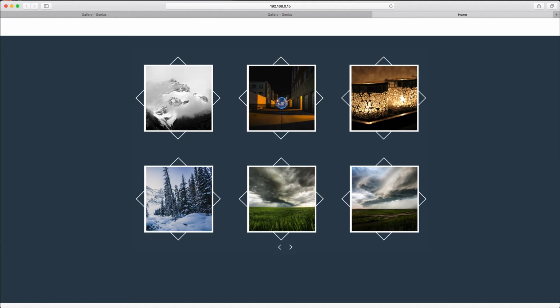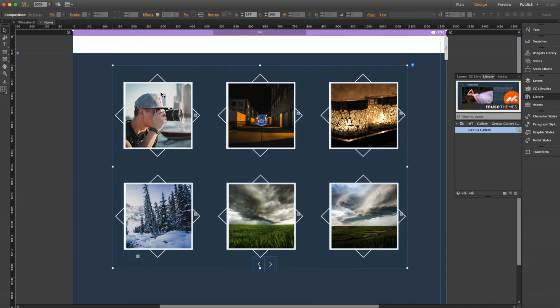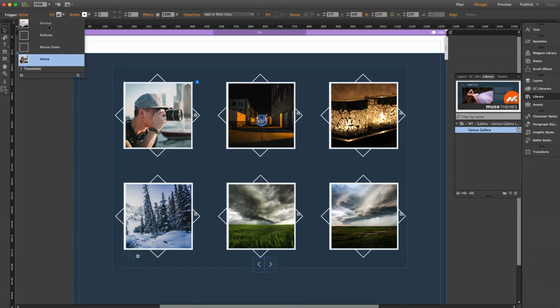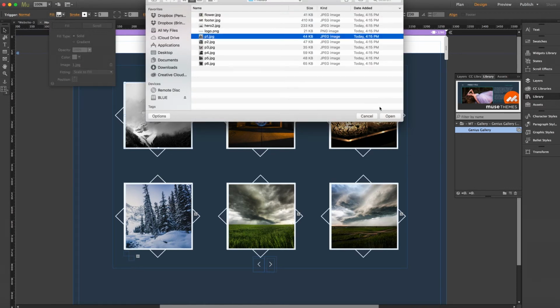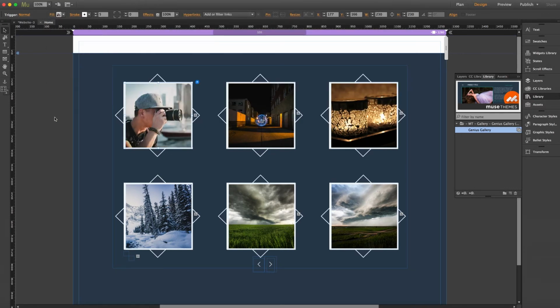That's because you need to make sure you're visiting each state of your thumbnail and revising it accordingly. So I could select the thumbnail once again, switch over to the normal state, and change the photo here as well.